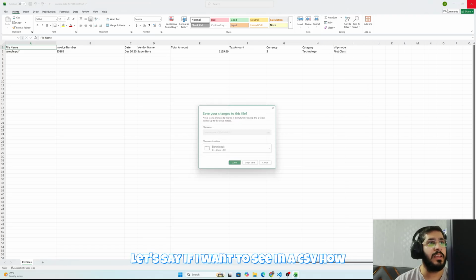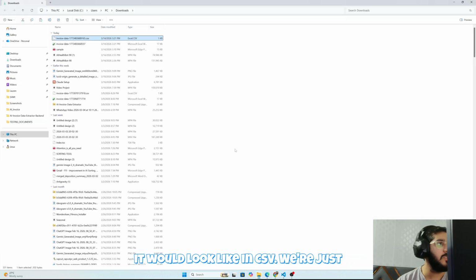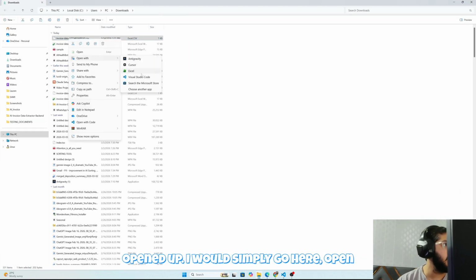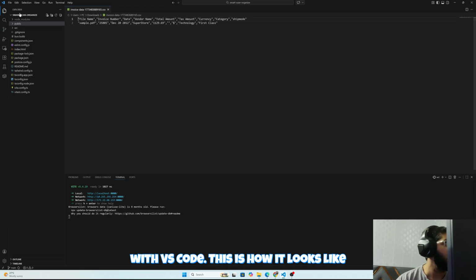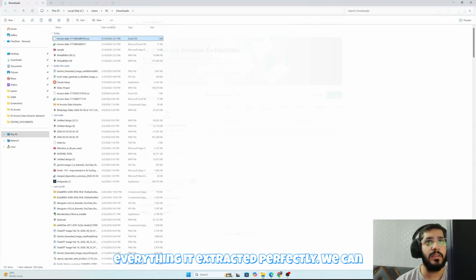The ship mode is first class, and let's say I want to see how it would look in a CSV. I would just open it up, go here, and open with VS Code. This is how it looks in a CSV. You see, it looks perfectly fine, and the tax amount and total amount, everything it extracted perfectly.